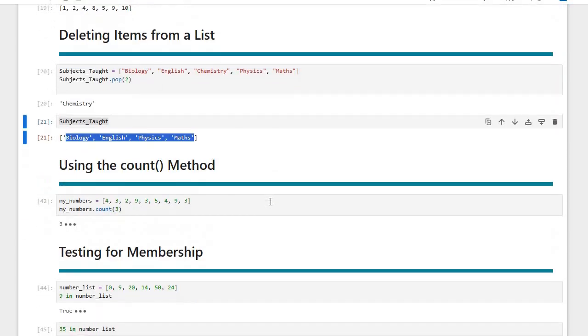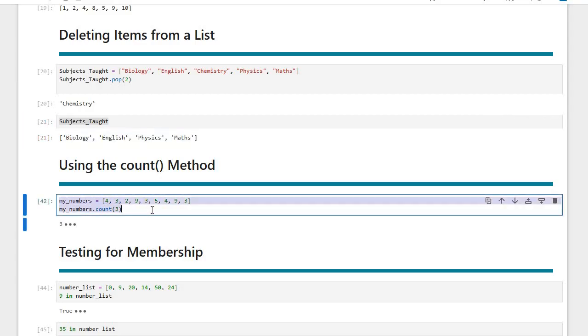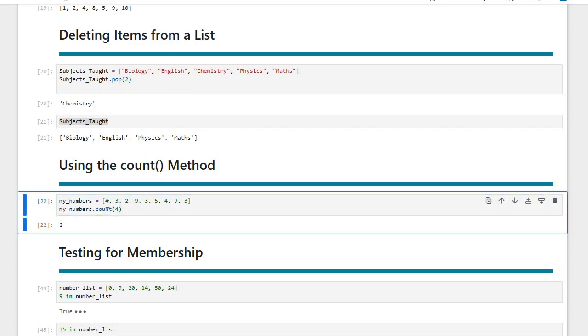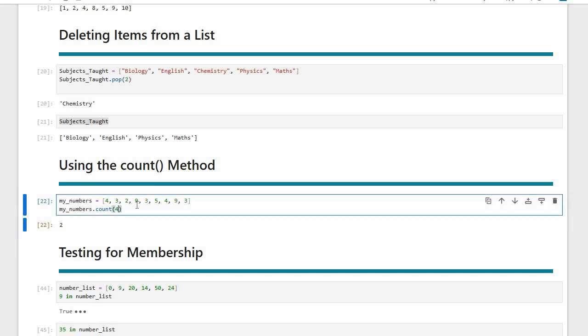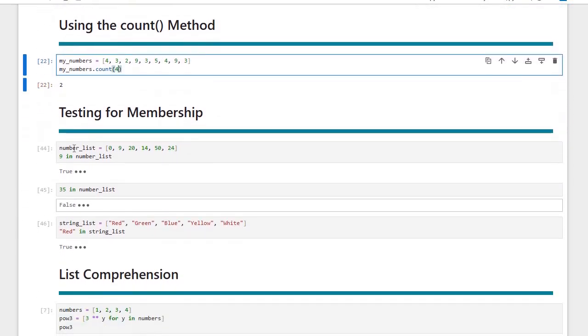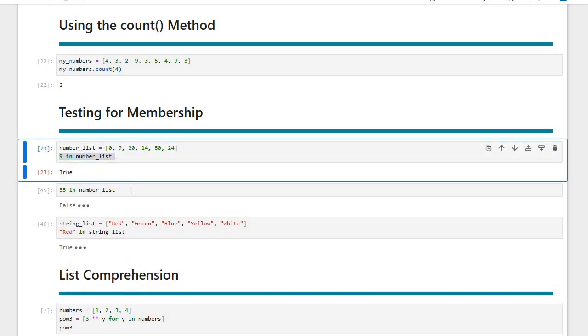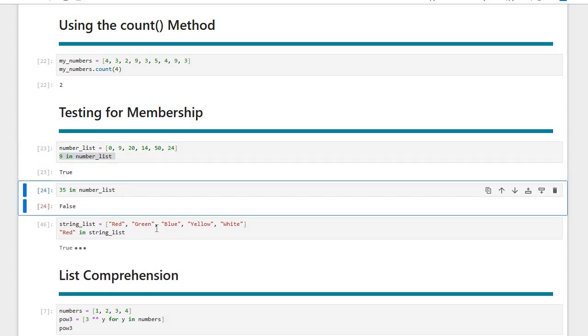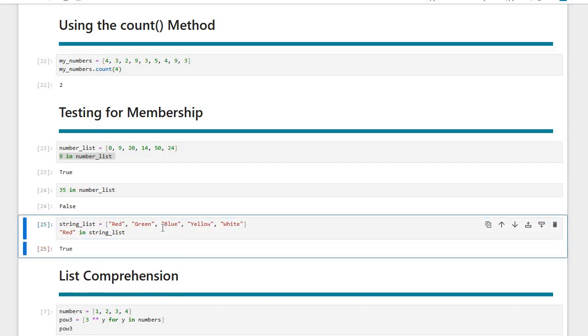Again, the count, very easy. How many times a particular number occurs? Suppose you give 4, my numbers dot count 4. Can you tell me what should be the output? Yes, since 4 is happening twice, you will get 2 as the output. Similarly, 3 is giving 3 as output because 3 has been used 3 times. Testing for membership. Member list equal to 0, 9, 24, 14, 50, 24. 9 in number list, true. 35 in number list, false. Again, it's a string list. Red in string list, true, because red is there.